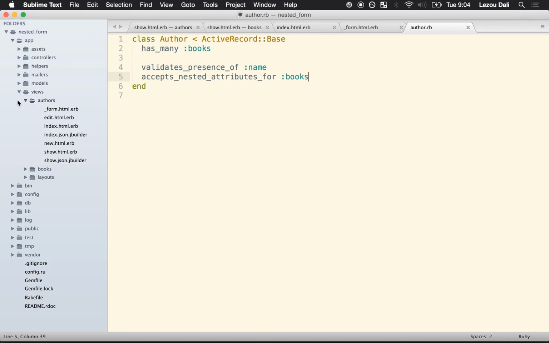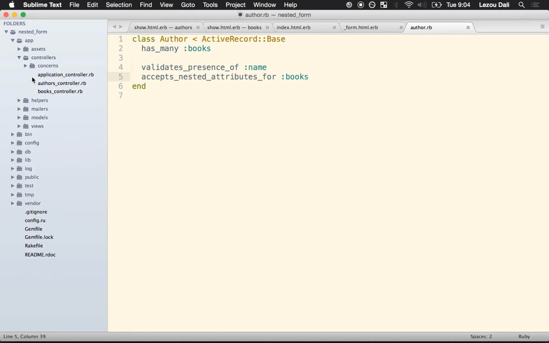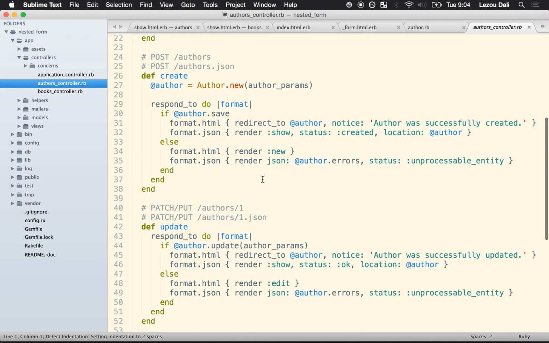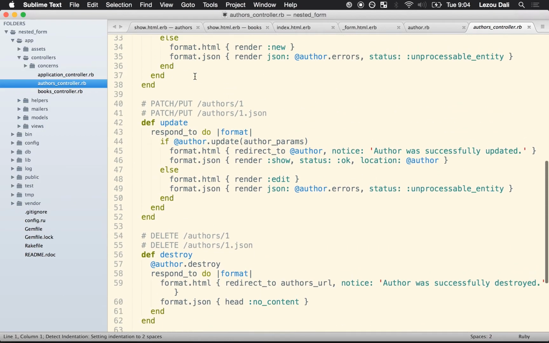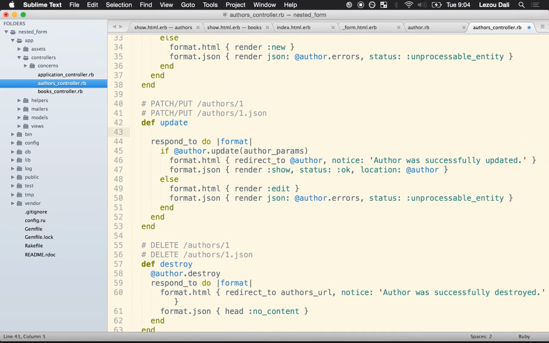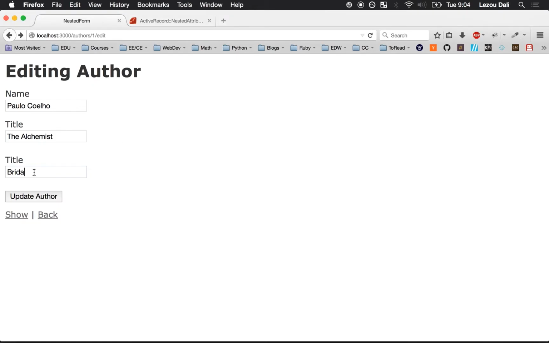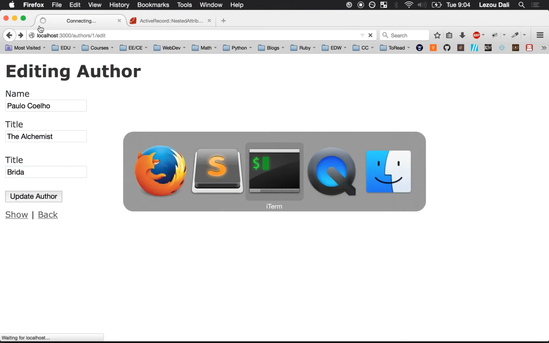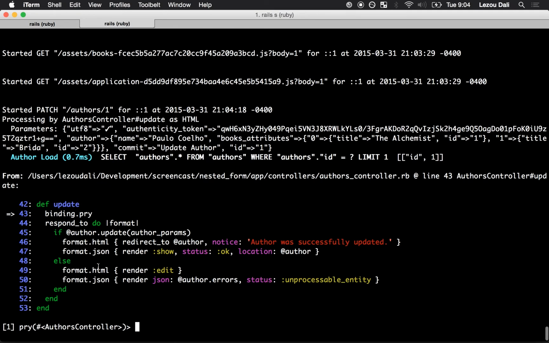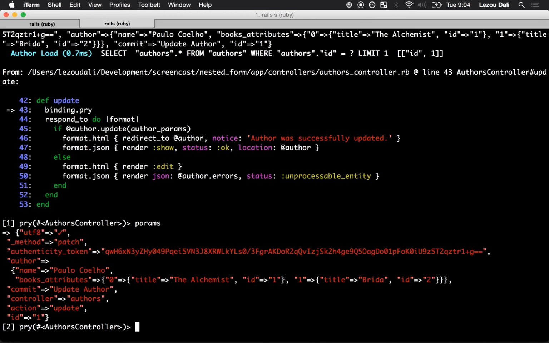So if we go into our controller, authors controller, and then into update, because that's what we're currently doing, we do binding.pry. And let's try it one more time. Brida, update. As you can tell, we're now inside binding.pry. So how does update actually update things? It gets passed the params. It looks at the values inside the params, and then it makes the update. So I'm going to look at params.